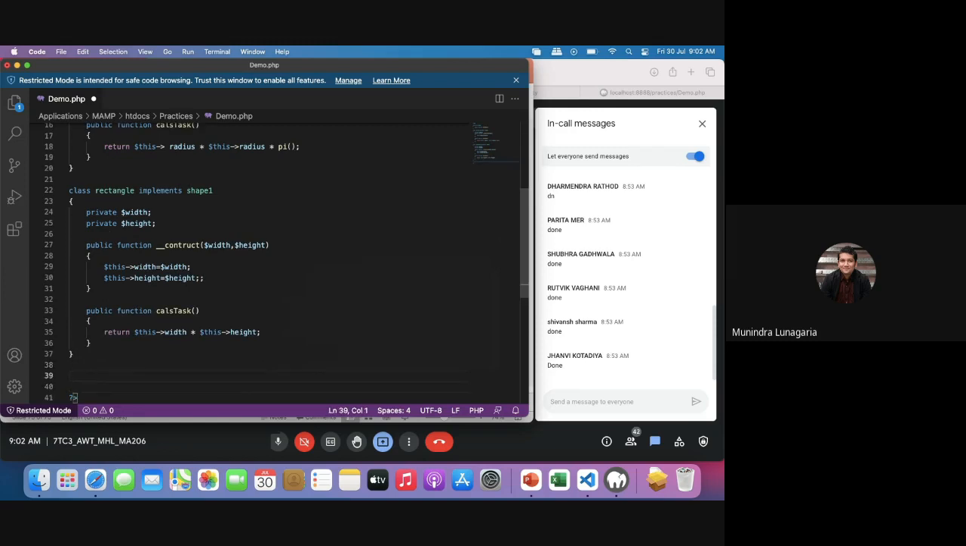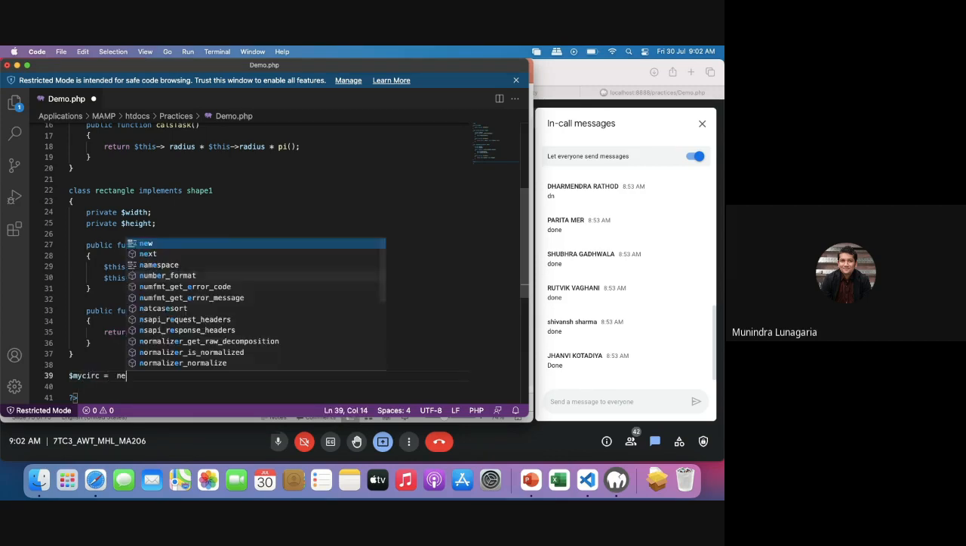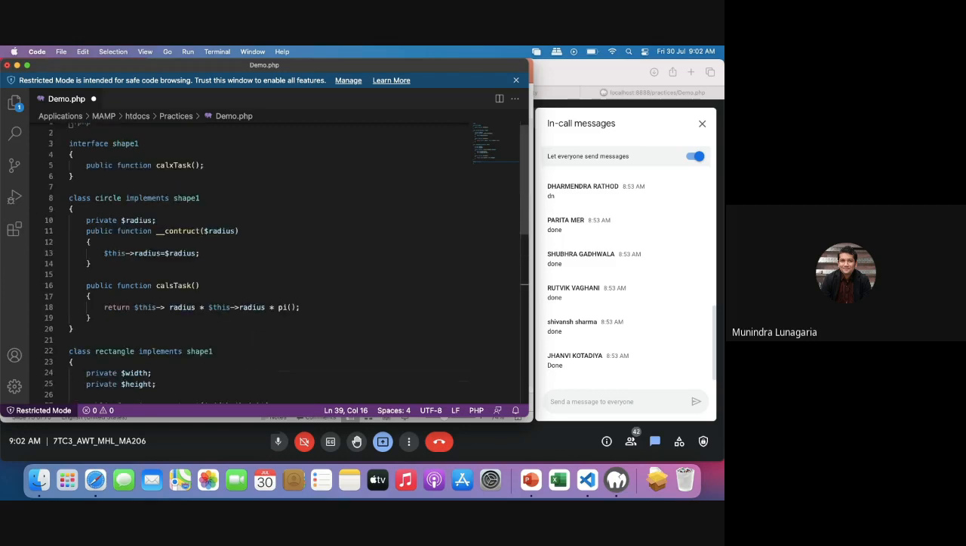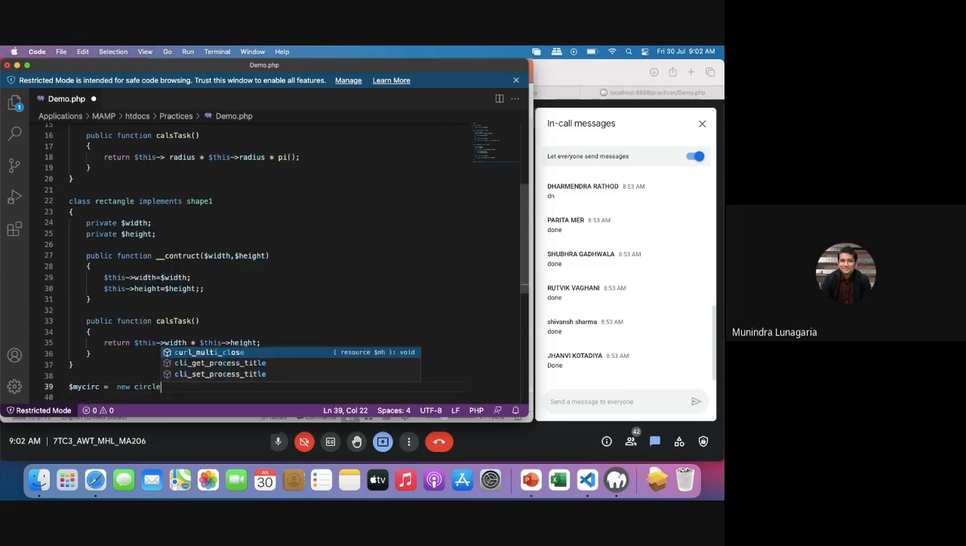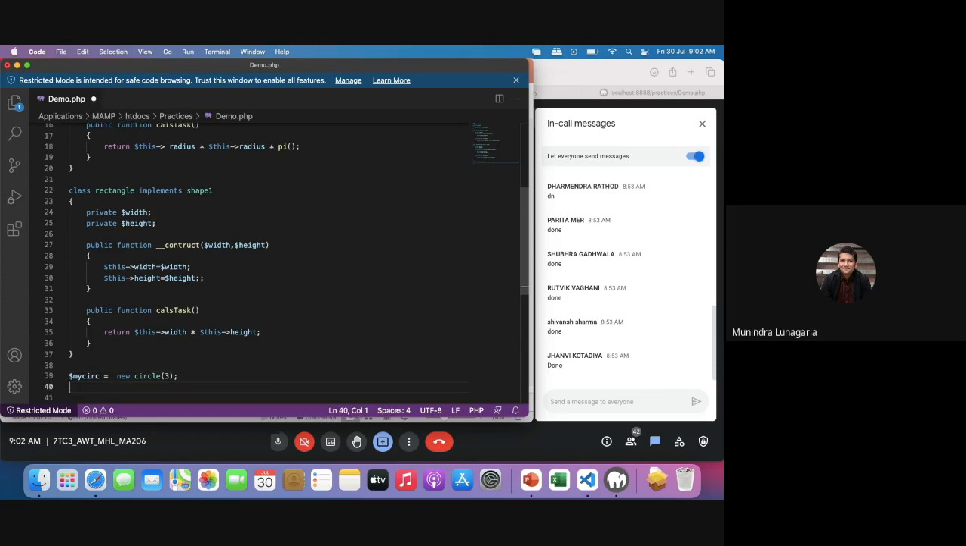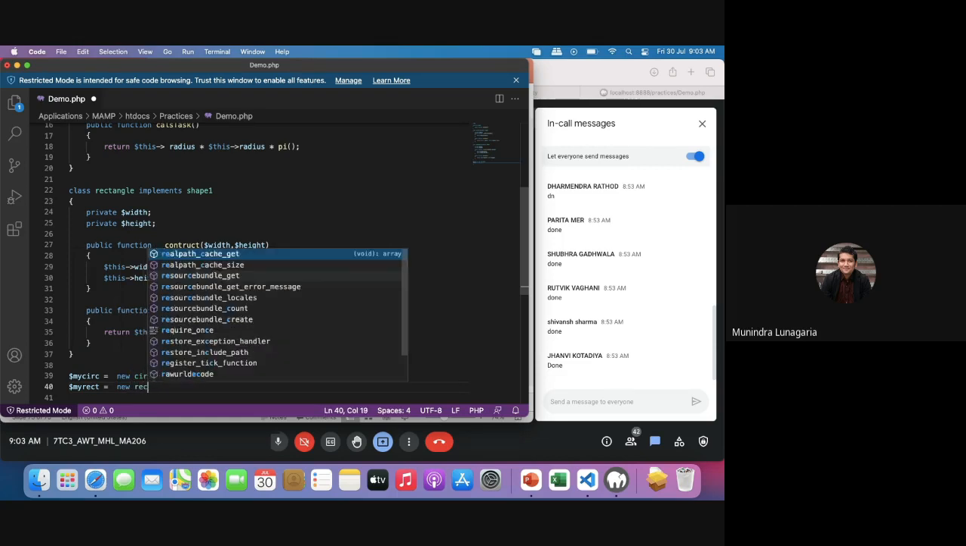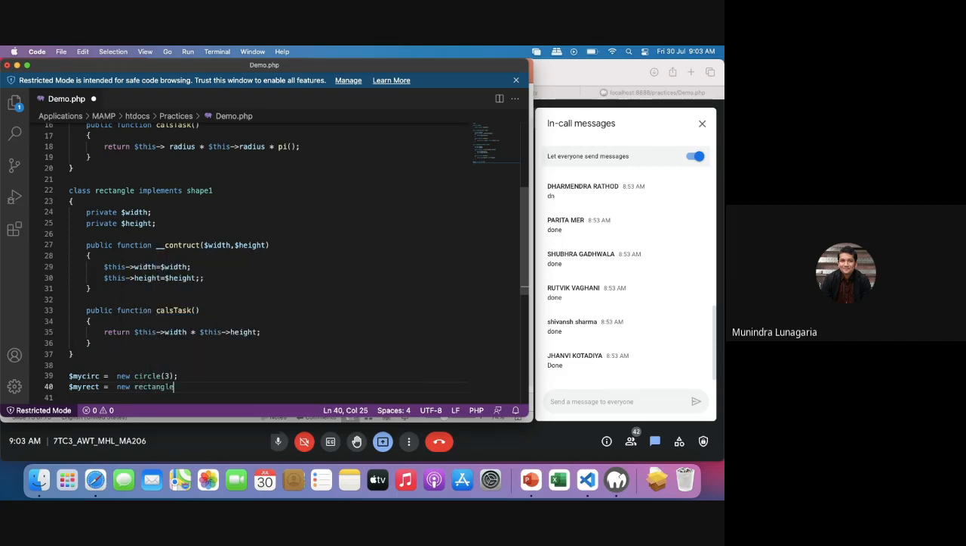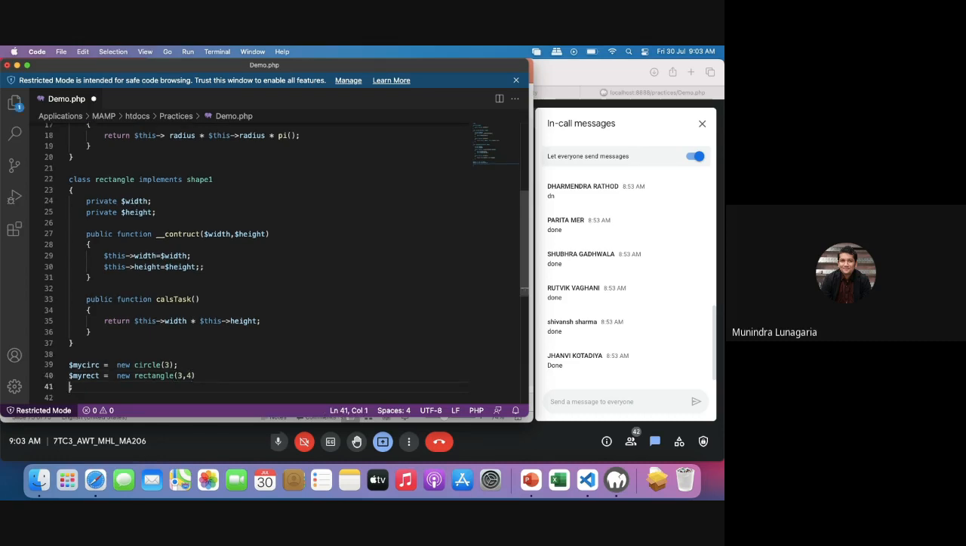Now outside of the class we are taking objects. So for example, first is my circle, class new Circle, argument passing 3 as a radius. My rectangle new Rectangle class, width and height 3 and 4.